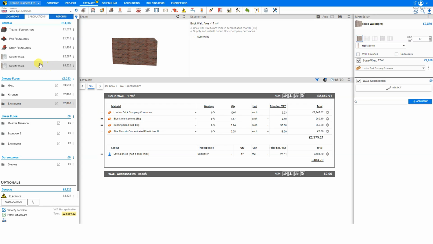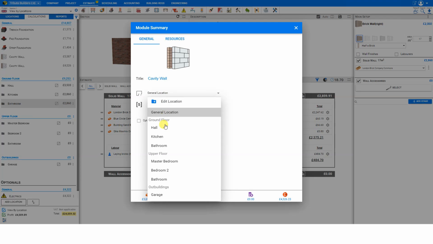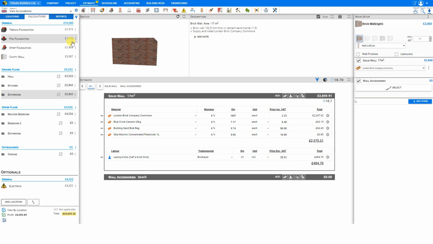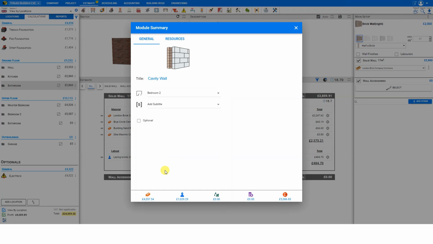Another way of doing this is to select the appropriate module, click the 3 dots in the Options menu, and edit this module. And here we can see that this module is currently assigned to the general location, which is this top category. If we'd like to move this module from the general location to a different category, we can select here, and here we have all the locations that we already input. So for this cavity wall, let's assign this to the master bedroom. And close this. And let's do the same thing for this cavity wall. We'll edit this and move it from the general location, say to bedroom number 2.